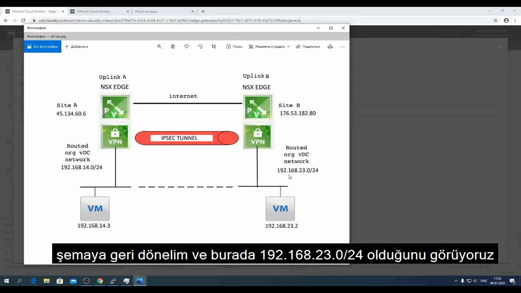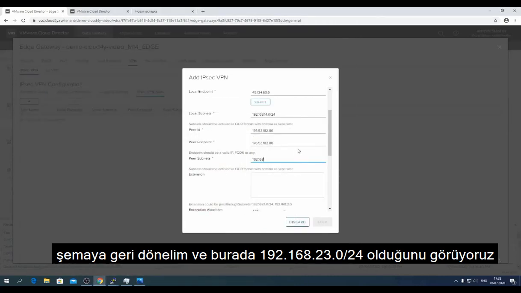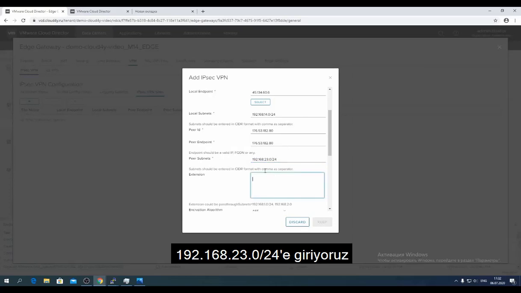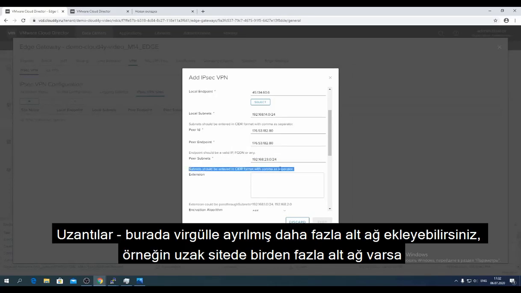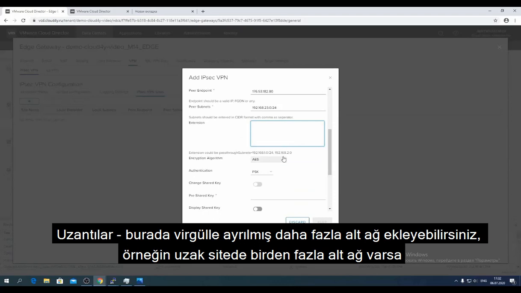Here we enter the remote local subnet on the other point. Go back to the scheme, and here we see that it is 192.168.23.0/24. It is entered. Extensions. Here you can add more subnets separated by commas, for example, if there is more than one subnet at the remote site.